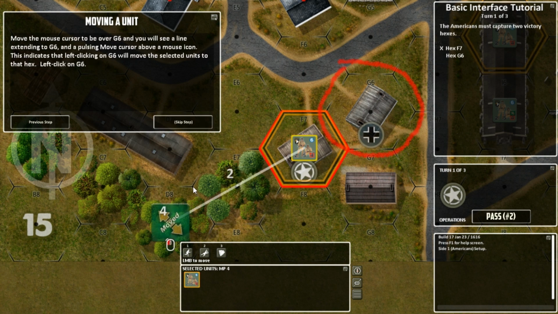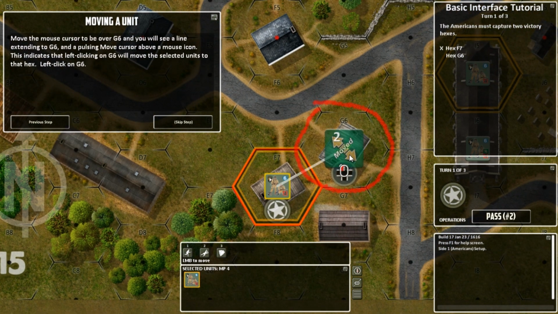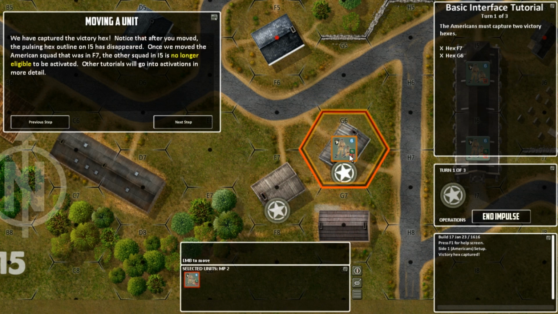Next step. Now move the cursor over G6. You'll see a red line extending to G6, and a pulsing move cursor above a mouse icon. This indicates that left clicking on G6 will move the selected units to that hex. Left click on G6. Done. We've captured the victory hex.